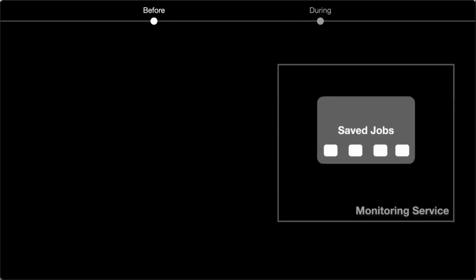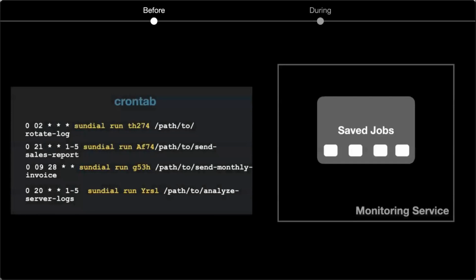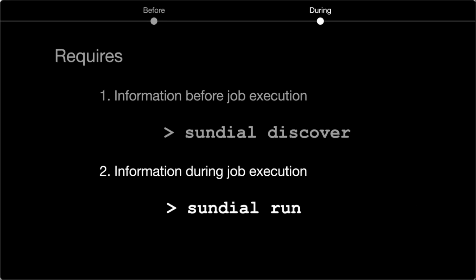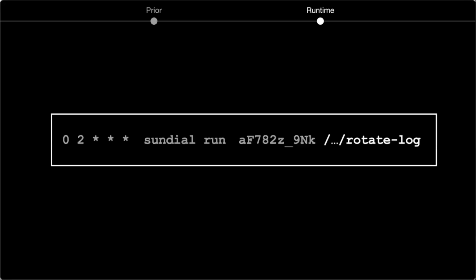This acts as an identifier used to link each job in the cron tab file with its corresponding job in the database. So what is Sundial run? Sundial run is another script provided by the linking client. It handles the second type of information we have said the monitoring service needs, information sent during job execution. Let's look again at our example log rotation job. Notice that the original command specified by the user is still included. However, it is now passed in as an argument to Sundial run.